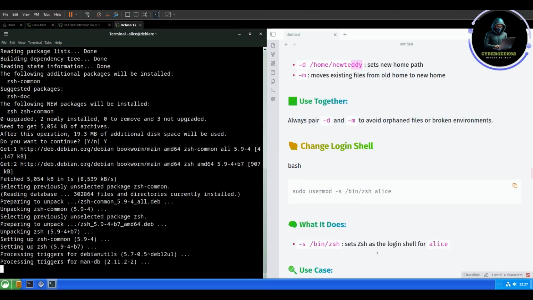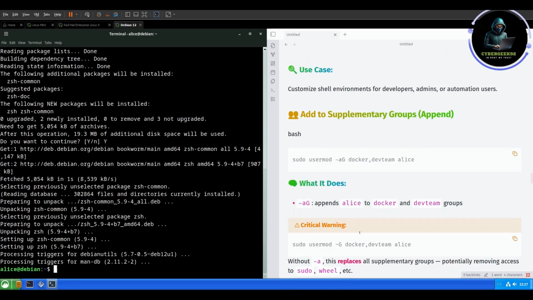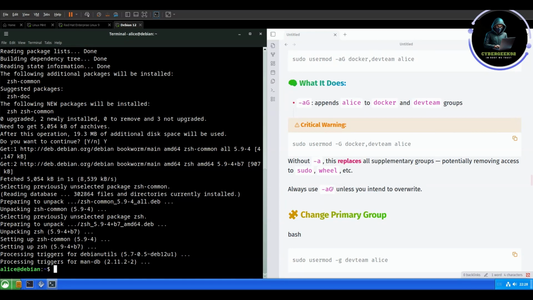Well, in the meantime, we can read our notes. So we can also add people to secondary groups, which we call supplementary groups. Anything that is not primary is considered a supplementary group. I don't think I have a lot of groups to do this with, so I'll have to create a lot of groups.